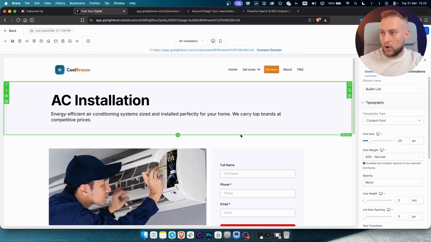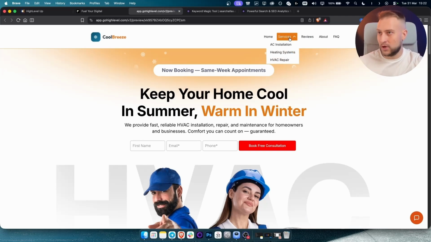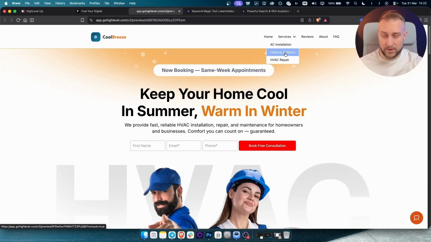Now, this is called on-page SEO. So everything that I'm talking about right now is on-page SEO. Everything on the page needs to be connected to a keyword that is meaningful for that specific niche, okay? In this case, everything is going to be around AC installation, HVAC repair, heating systems in Denver, okay?